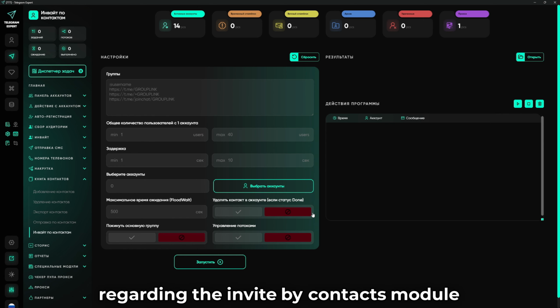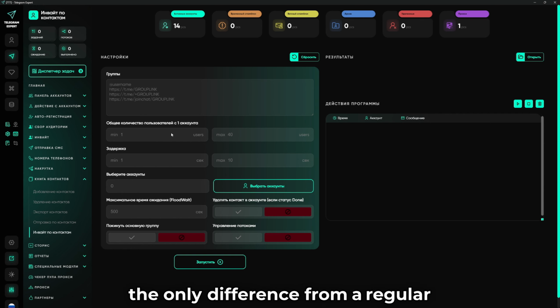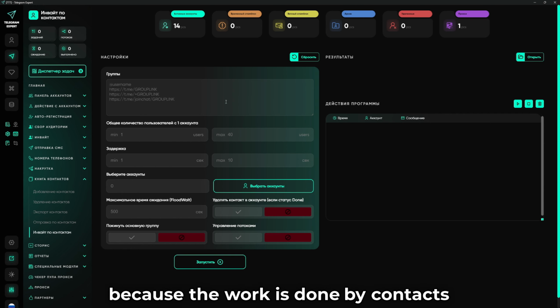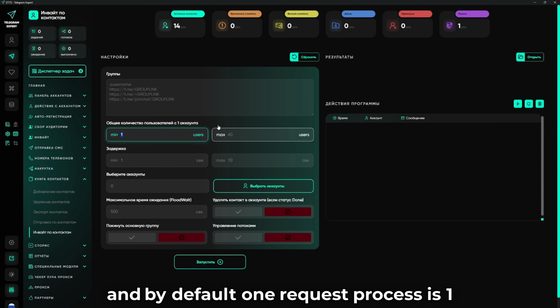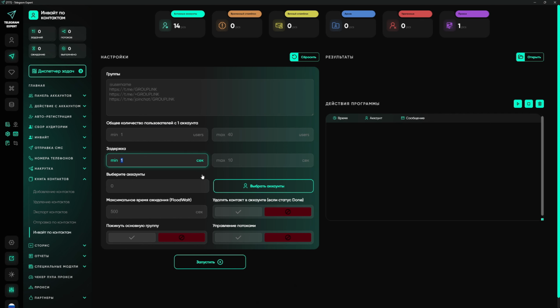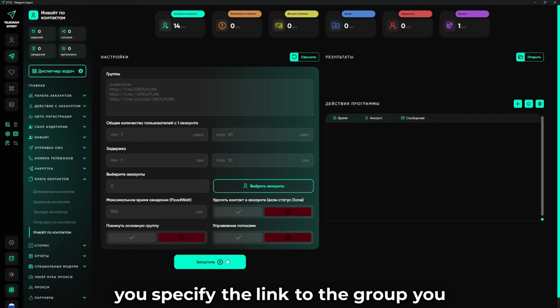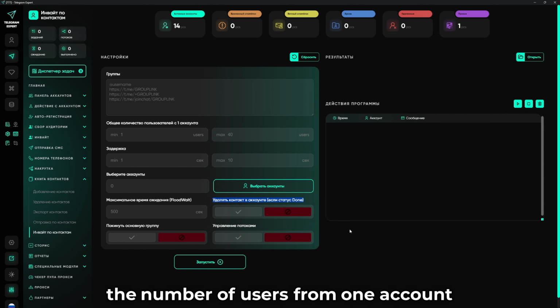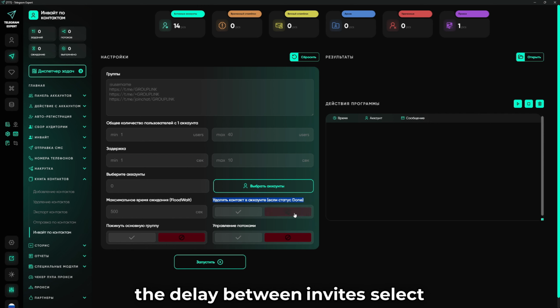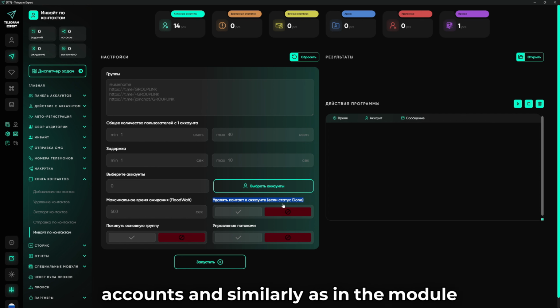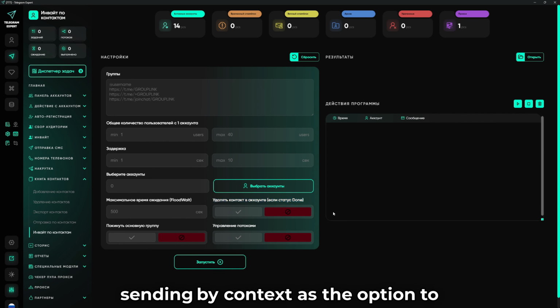Regarding the invite by contacts module, it's similar. The only difference from a regular invite here is that there is no option for how many users in one request because the work is done by contacts. And by default, one request processes one user. Then everything is standard. You specify the link to the group you will be inviting to, the number of users from one account, the delay between invites. Select accounts, and similarly, as in the module sending by contacts, there is the option to delete a contact in the account if the status is done.